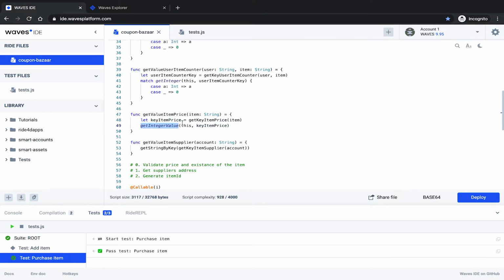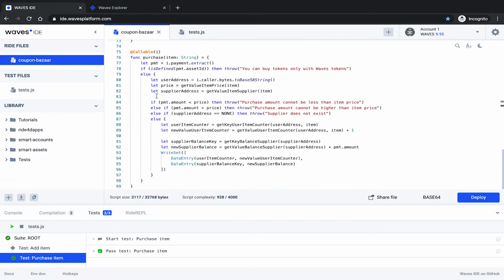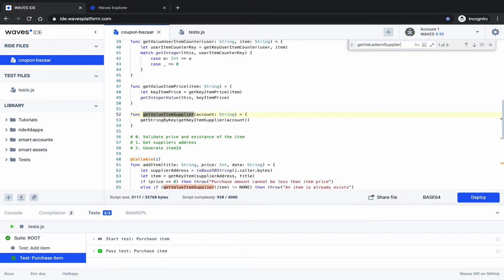So that's why here I use getIntegerValue instead of using pattern matching as I showed before. Great, we will have the price of an item in this variable, and let's get the supplier's address. How to do that? We have here getValueItemSupplier. It is pretty simple. Tries to get some value using some key.